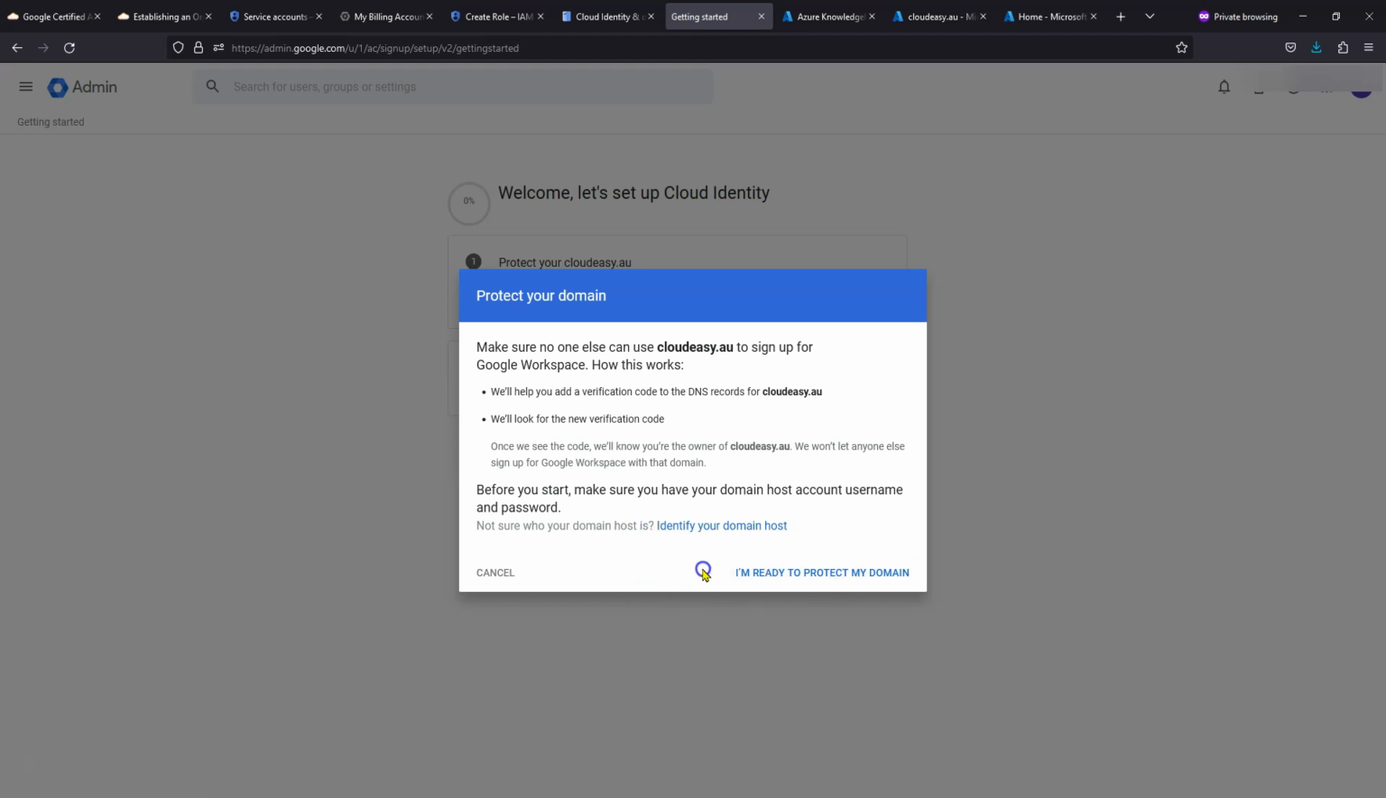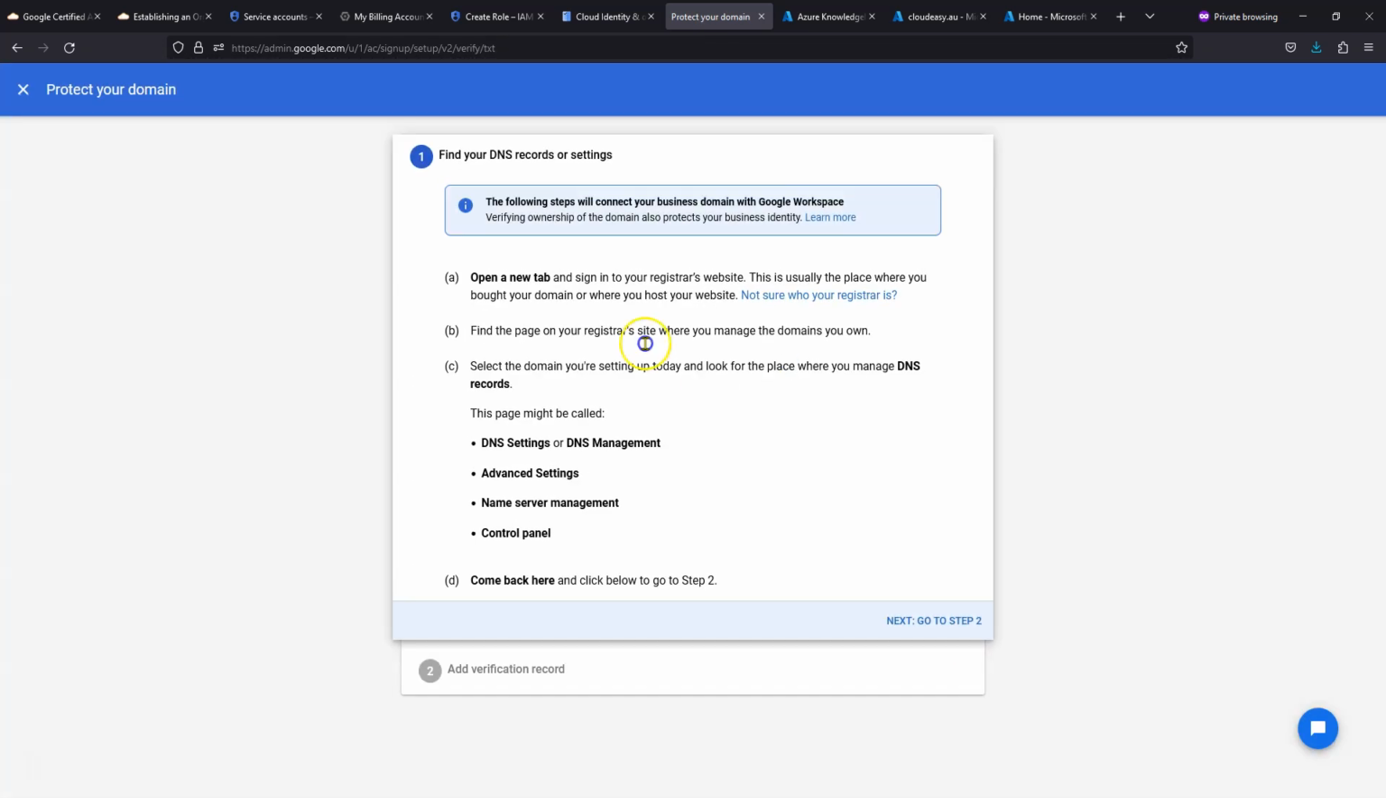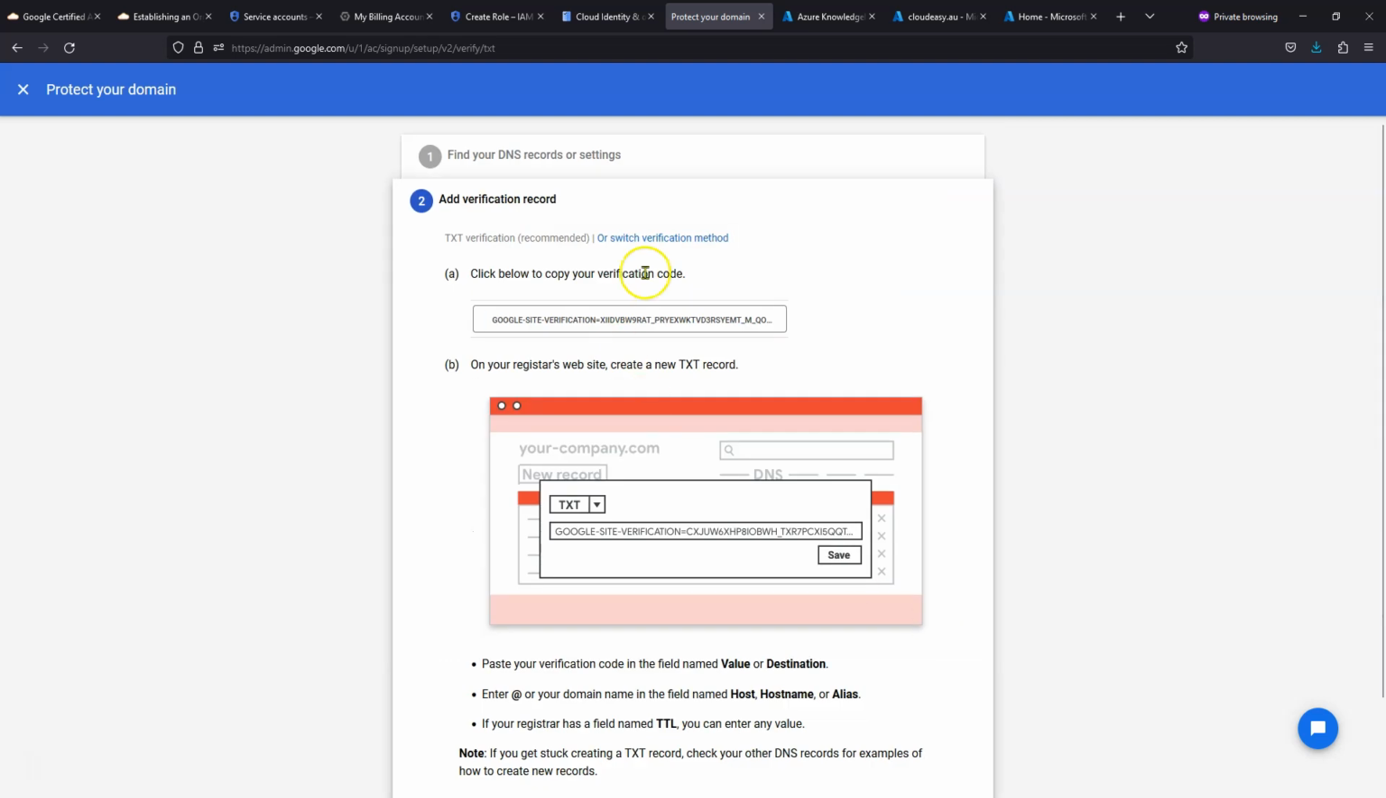All right, so it is going to ask me to go ahead and add something in the domain again. So I'll say okay, I'm ready to protect. Okay, I know where my DNS settings are. So now it is asking me to go ahead and create a TXT record with this value.